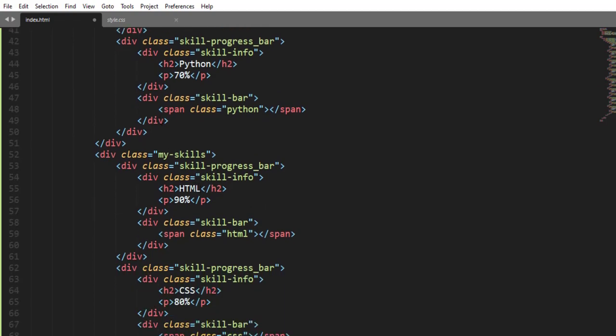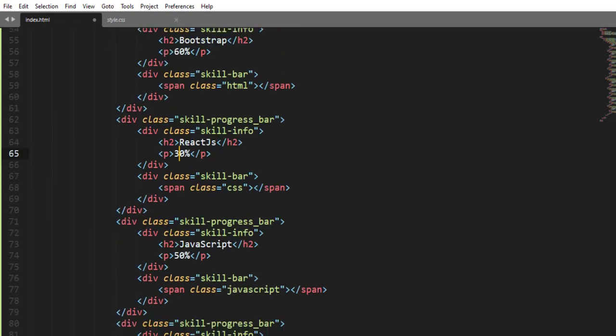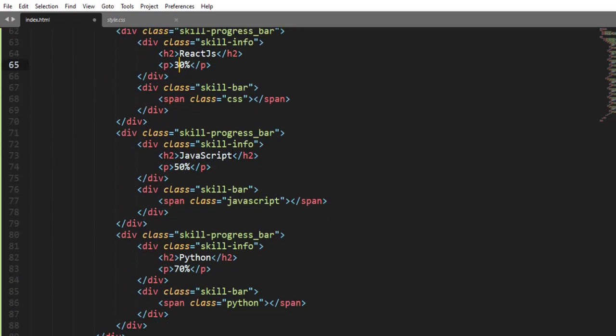Alright, here it is. Now change this HTML, let me say Bootstrap, and here we go. Again, change this CSS, let me say React.js, and here is another skill, React.js. Alright, and Node.js.